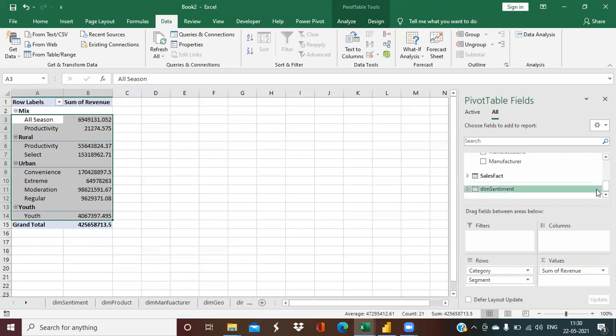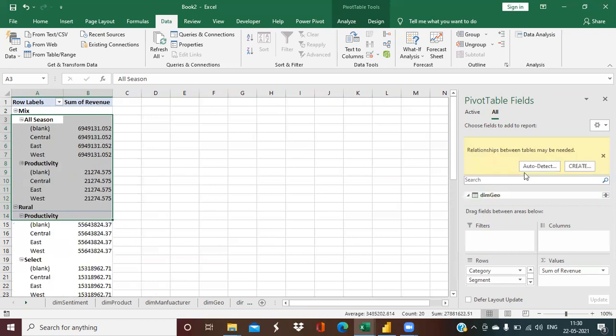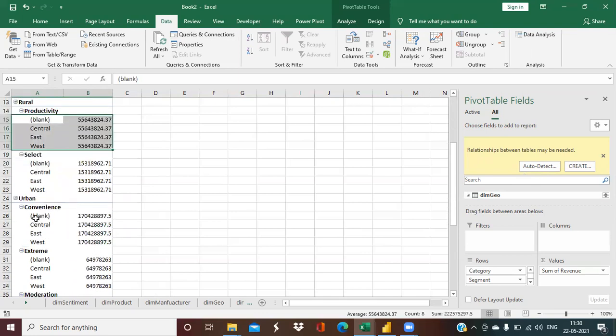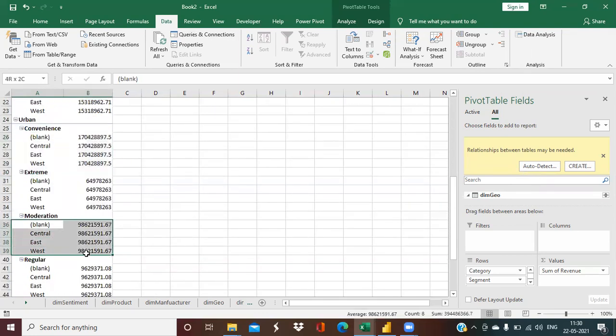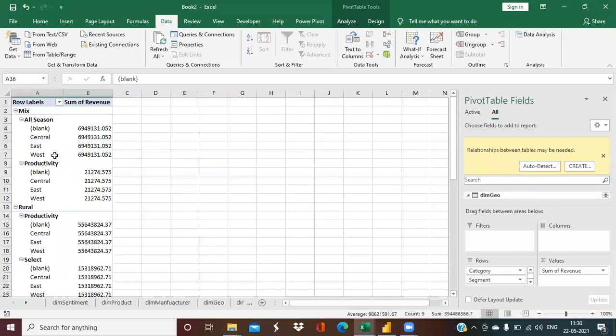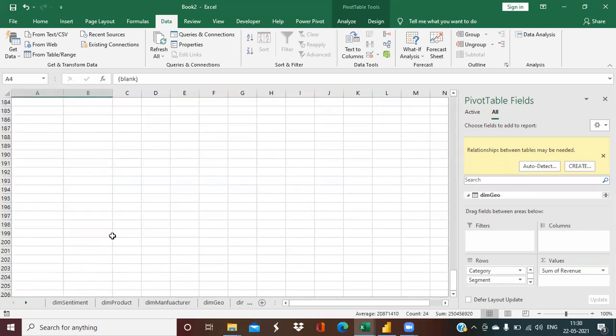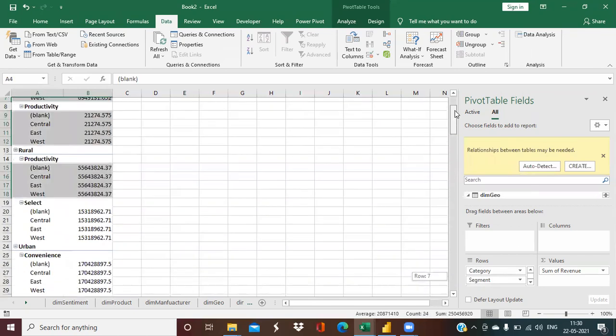Let me just demonstrate one more thing. Suppose I use the geo table as well here, because I want to select it region wise. What it is saying here is that the tables are not connected to each other, and it is causing a problem because, first of all, we have some blank values as well. And you can see once again we are getting the same values for each and every region. We are getting the same answers. That is not correct. What exactly is the reason? Once again, the reason is the same: the relationship does not exist between the tables.